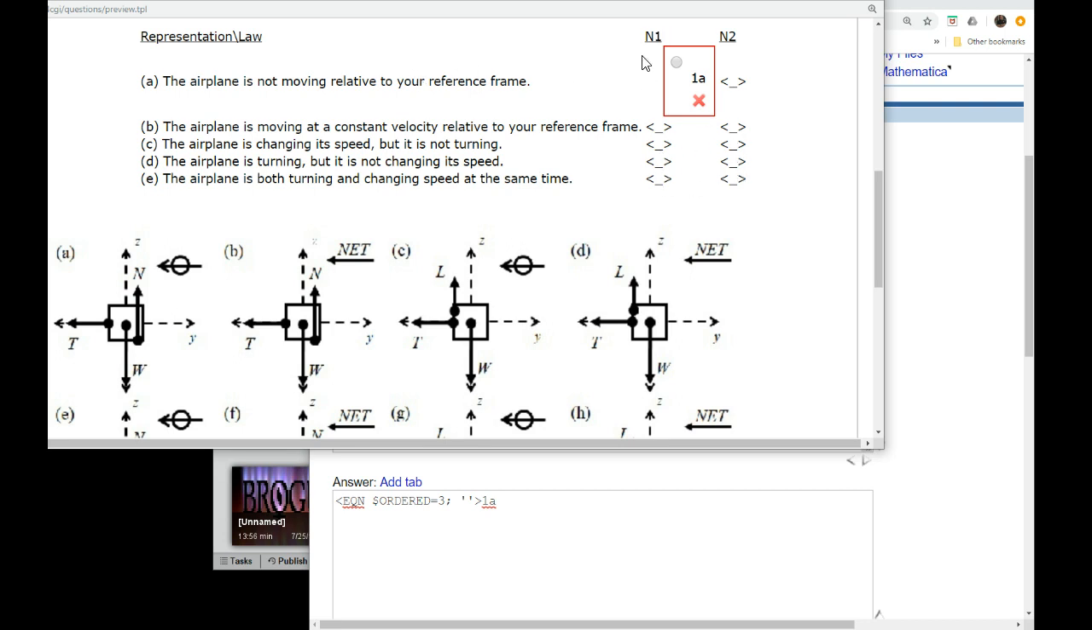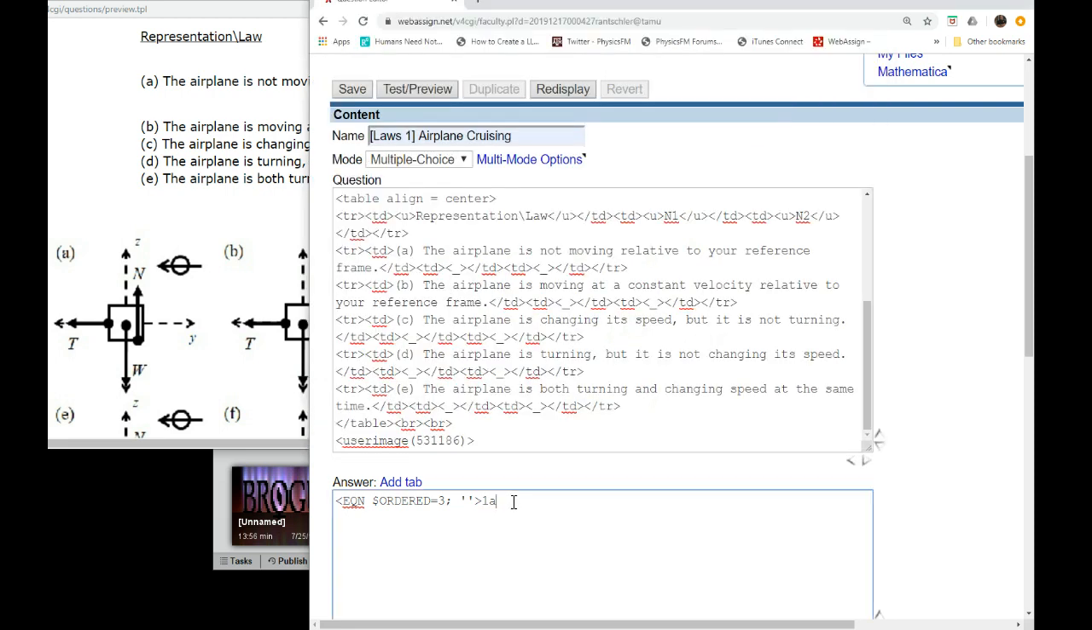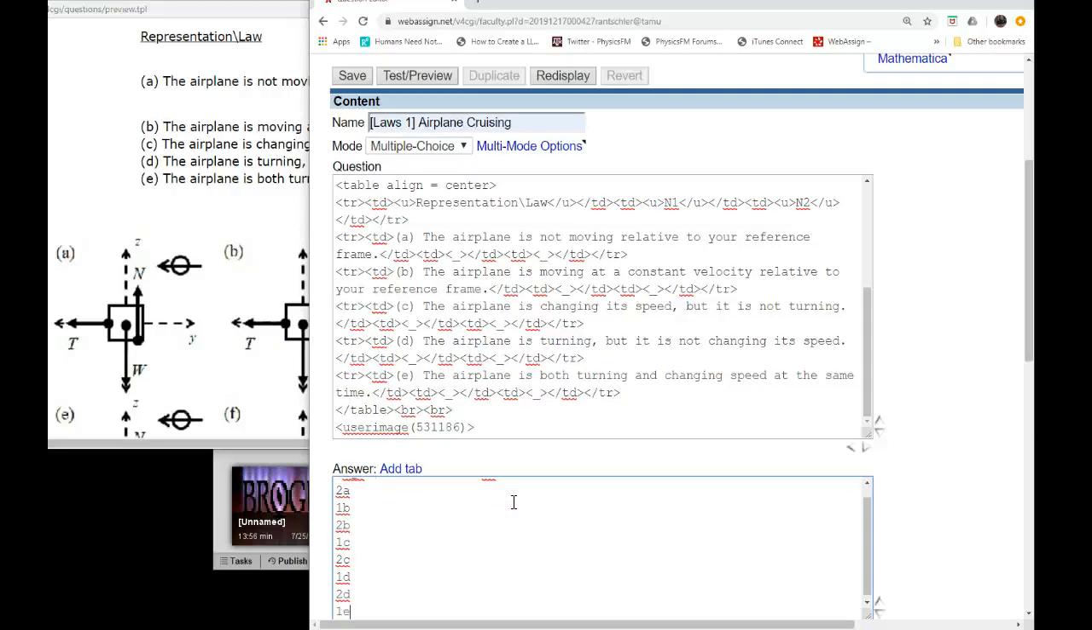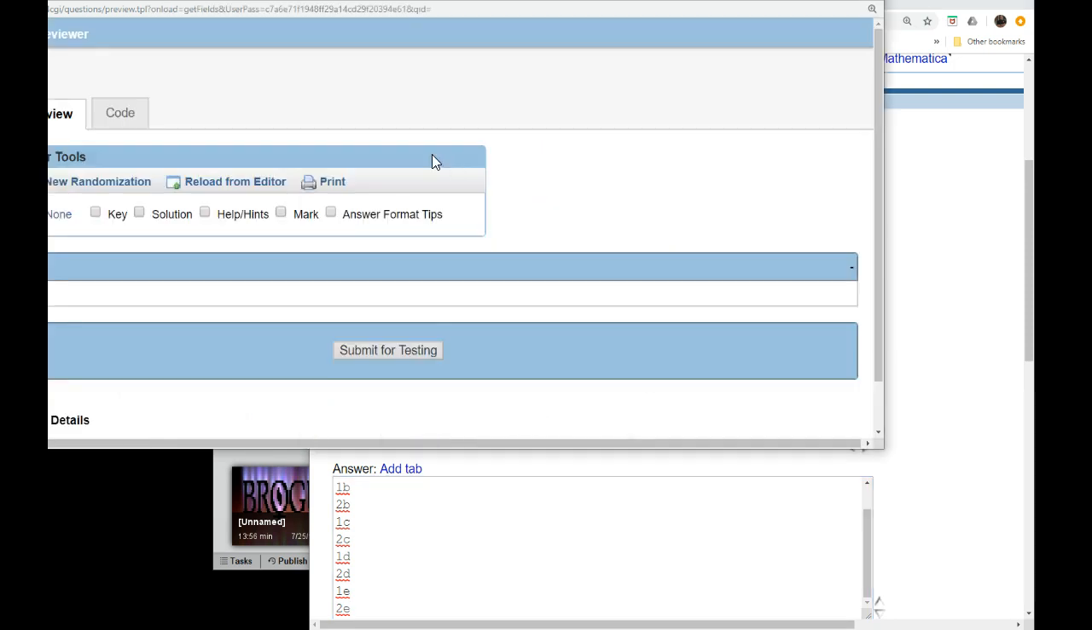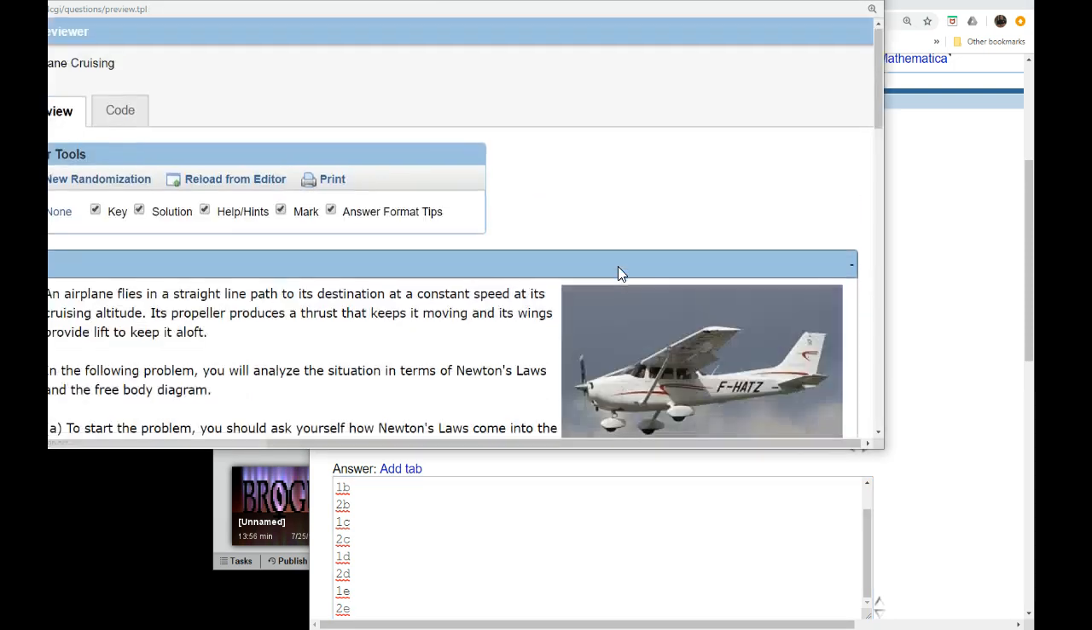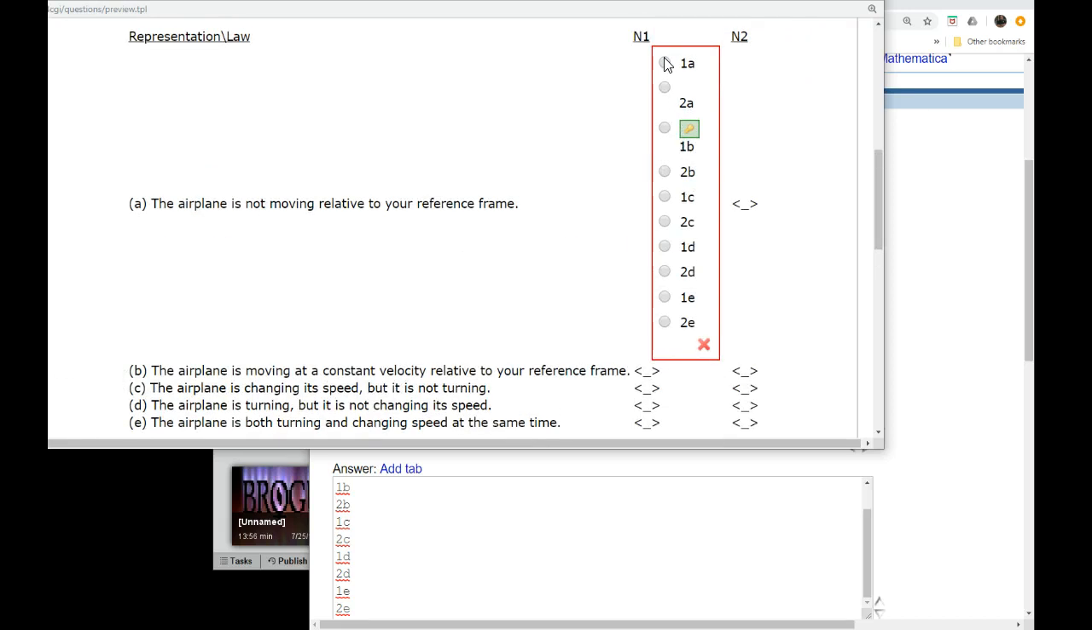This is 1A, 2A, 1B, 2B. So 1A, then you press enter, 2A, 1B, 2B, 1C, 2C, 1D, 2D, 1E, 2E. And so those are all the answers. Now, I think what's going to happen is when I hit test preview, it's going to reload this. It's going to give me the whole list in that one box. So yeah, that's not what we want, right? We want this 1B here. That's the right answer. We want it to be right here.